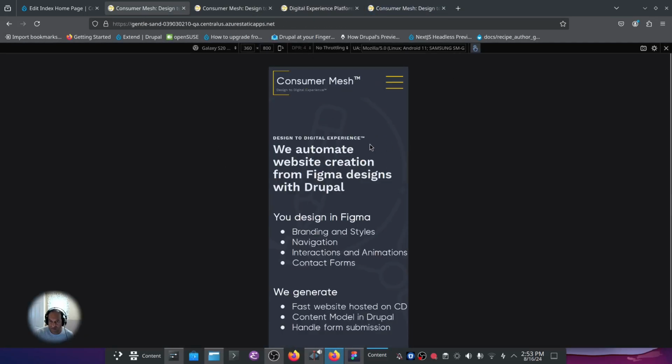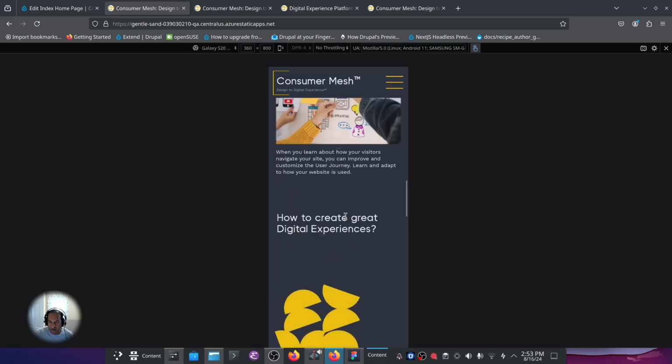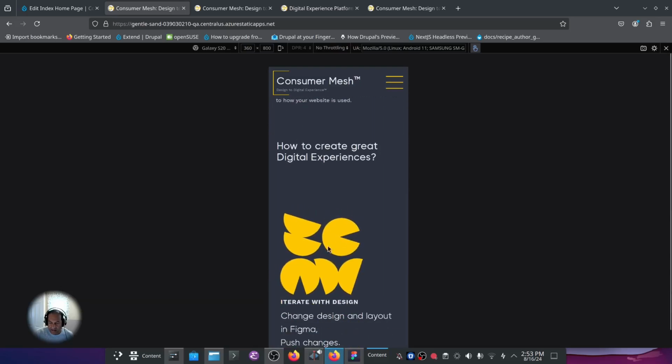And again, this is responsive, so all of the elements here that you see are all responsive. And I showed you the animated components that have been designed in Figma. This is how it looks in a production website.